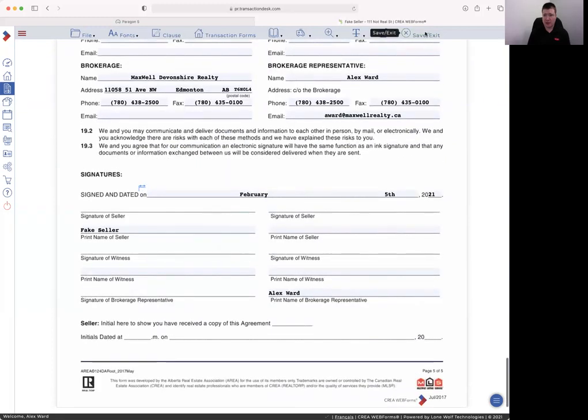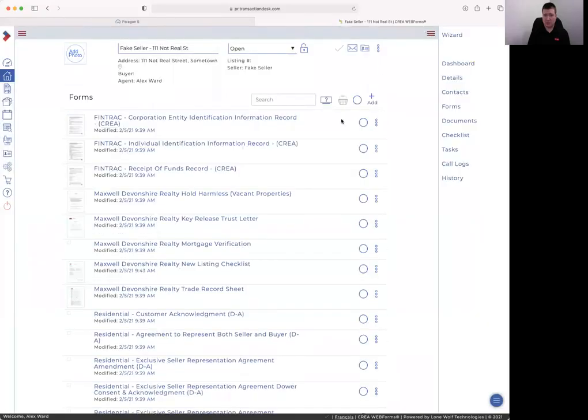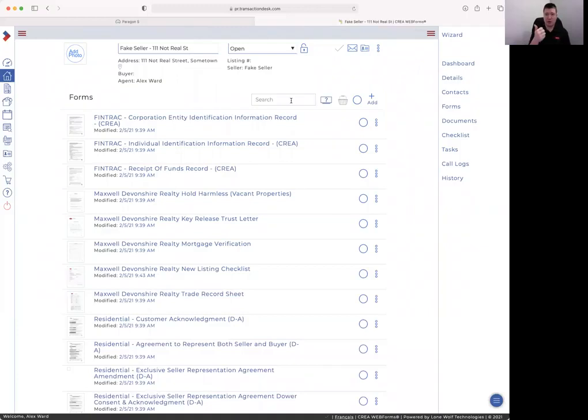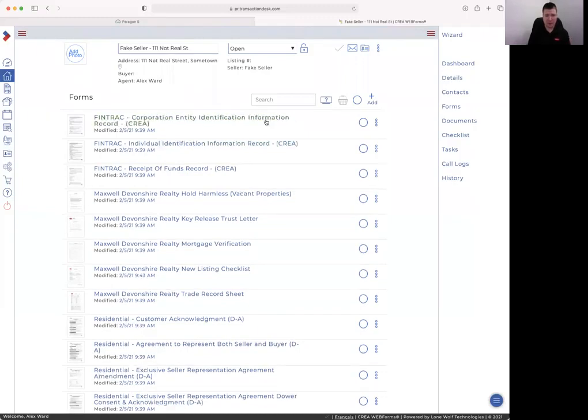Perfect. So now when I click save and exit, we have the consumer relationship guide, we have our exclusive representation agreement, we have our checklist filled out. Those are the three main ones. And then FinTrack, you can just grab, fill it out as you go, and upload.